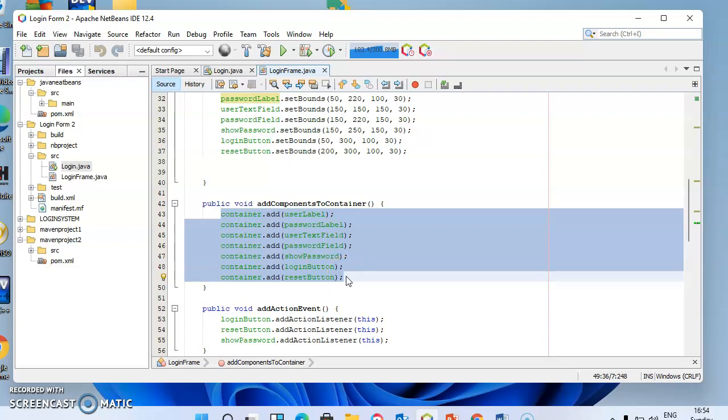Now the next thing we have to do is to add functionalities to our JButtons and JCheckBox so that when we click on them, they should perform some actions. Our next step, which is step 6, is adding event handling to the JButtons, that is login and reset, and the JCheckBox, that is for show password. To add event handling to our JButtons and checkbox, the first thing we have to do is to register an ActionListener to them.